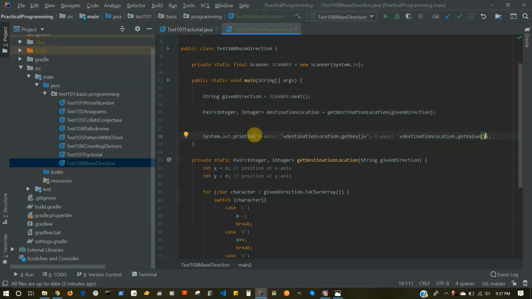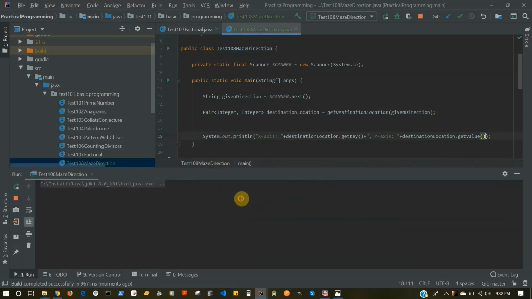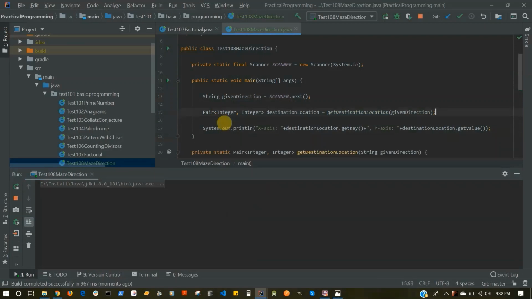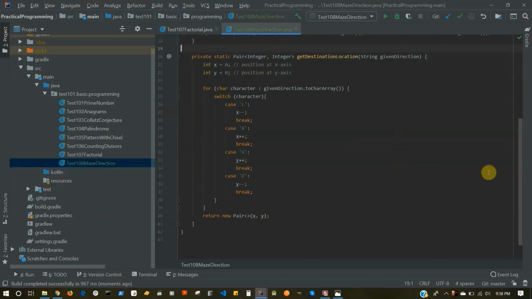So that pair is meant to be used in a certain manner, but I'm using it for something else. Never mind, let's just run this. And now if you pay attention over here, my given directions are given to a method, and this method will do its calculation and return me a pair, and that pair I'm using to print the output. So I'm gonna say LL R DD, it's going down again twice. R again, so I get that. So putting everything in a method does work.